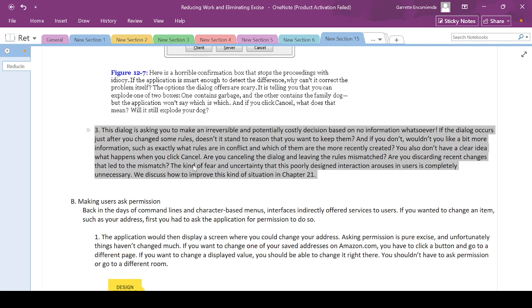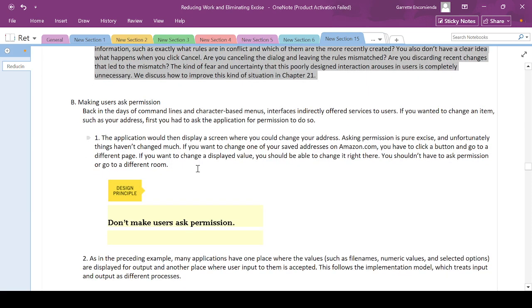You also don't have a clear idea what happens when you click cancel. Are you canceling the dialog and leaving the rules mismatched? Are you discarding recent changes that led to the mismatch? The kind of fear and uncertainty that this poorly designed interaction arouses in users is completely unnecessary. We discuss how to improve this kind of situation in chapter 21, which is in the next videos.